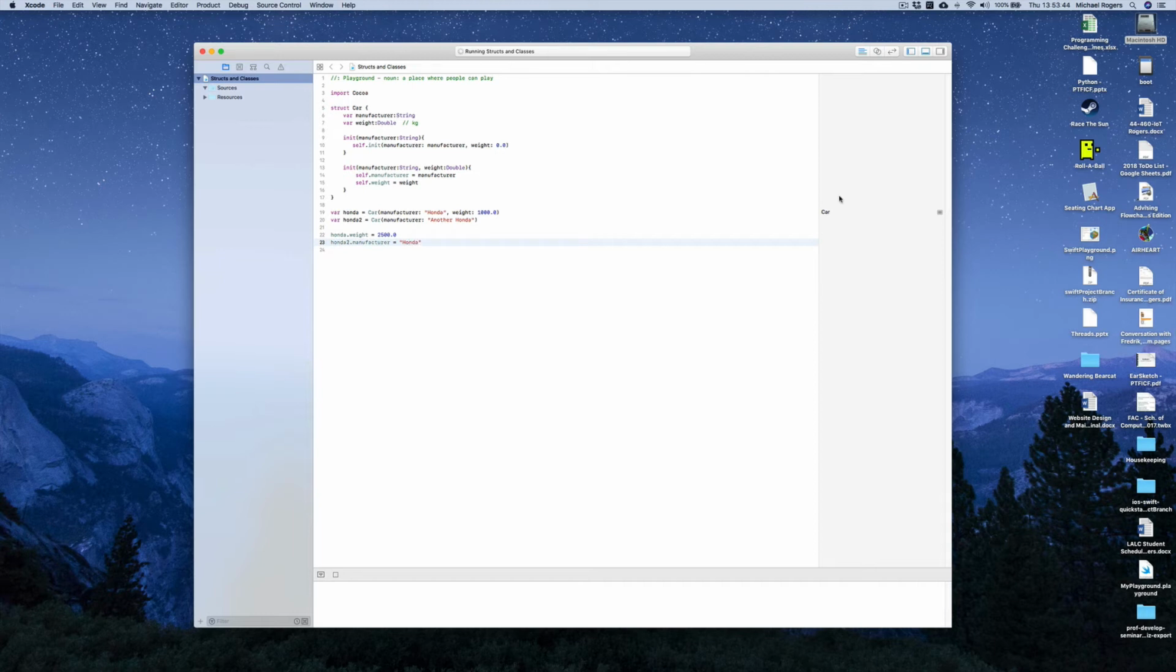Now let's talk about computed properties. A computed property looks like a stored property from the perspective of someone using it. You use dot notation to access and set values. However, behind the scenes, it causes some code to be executed. It isn't just assigning a value to be stored somewhere in memory.